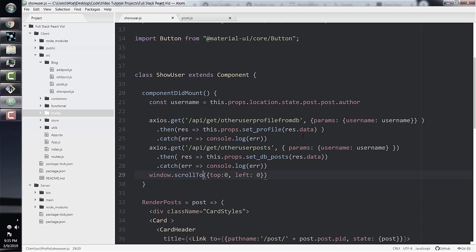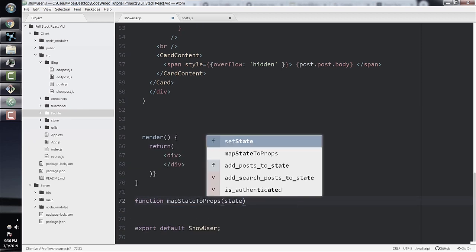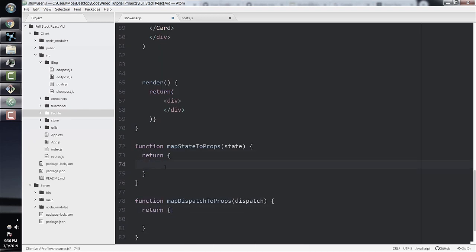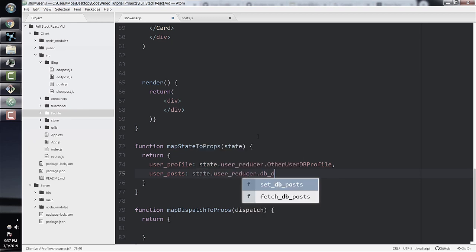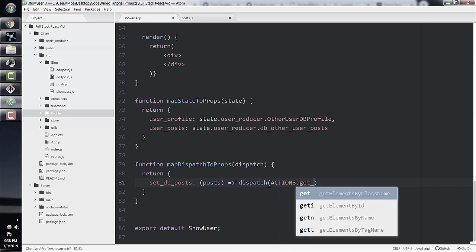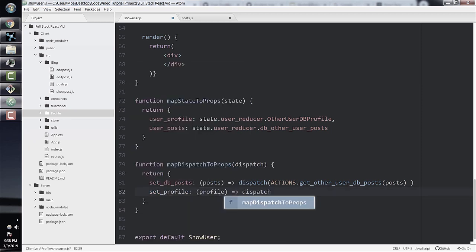And then let's go to the bottom of our file and then set up the mapStateToProps and mapDispatchToProps functions. And again, we haven't set up these properties or actions yet, but we will in a second. So let's just do first userProfile and then state.user_reducer.other user db profile. And then userPosts, we do state.user_reducer.db other user posts. And for actions, we do setDbPosts, we pass in the posts, and then we do dispatch actions getOtherUserDbPosts. And we do the same thing for the profile as well.